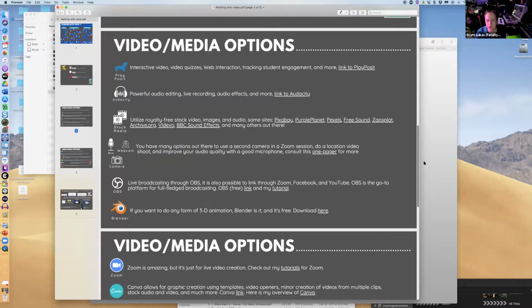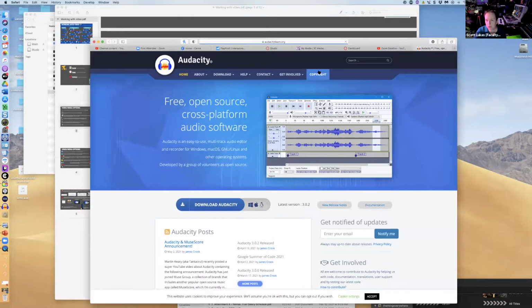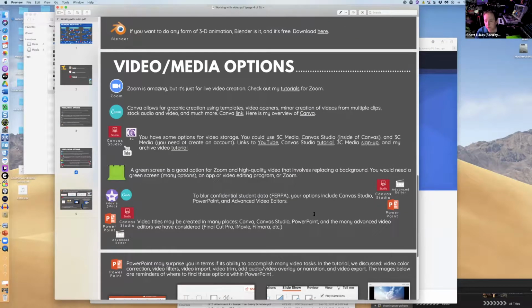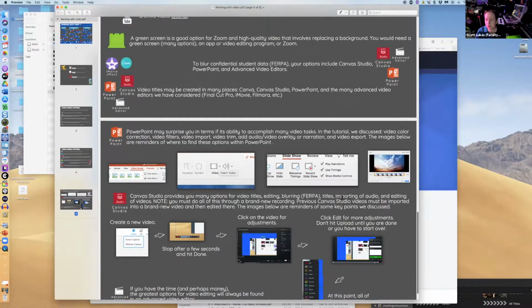So if you want to do live broadcasting, you could click on some of these links. These are all hot linked, so you click on it and it'll take you to the particular program, in this case Audacity, a free program to work with audio. If you want to blur confidential student data, how do you do that? These are the topics we'll go through.